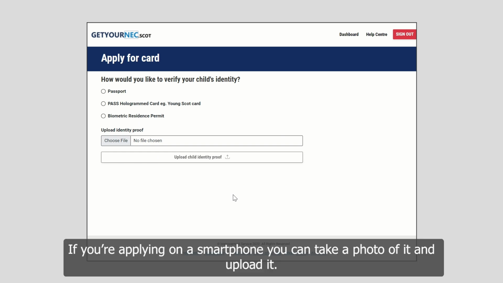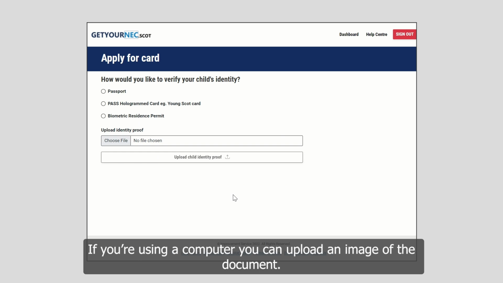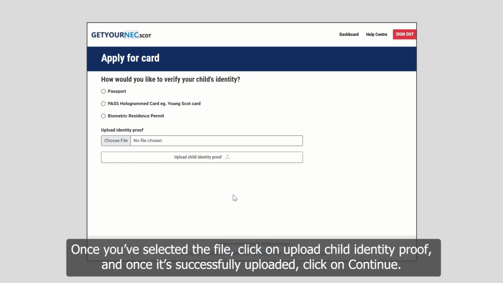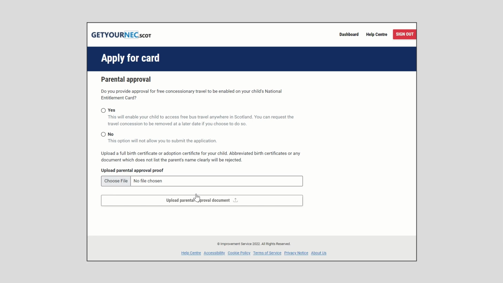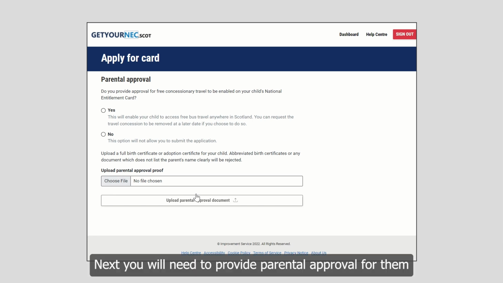If you're applying on a smartphone, you can take a photo of it and upload it. If you're using a computer, you can upload an image of the document. Once you've selected the file, click on Upload Child Identity Proof, and once it's successfully uploaded, click on Continue. Next, you will need to provide parental approval for them to receive a card containing the free bus travel concession.